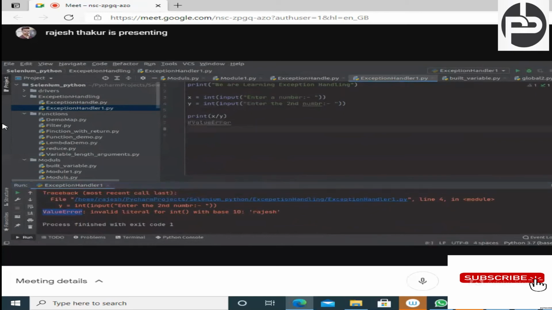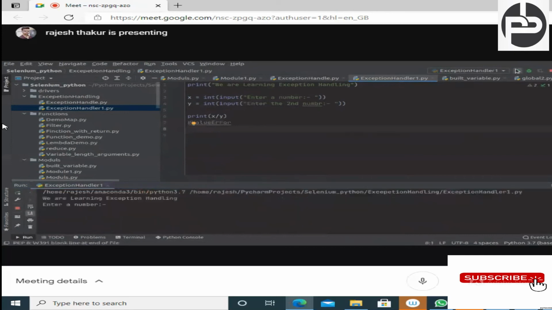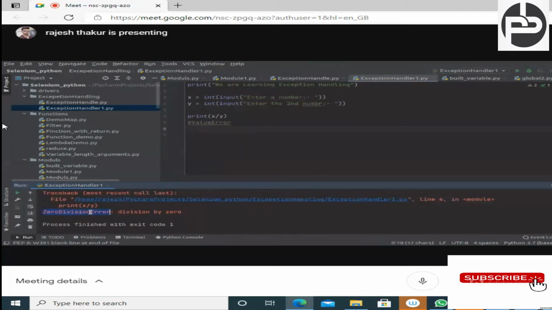Second thing, just try to understand. Let's suppose, what are the different cases that might occur? We are doing the testing here. We developed the code, now we are doing the testing. Now here we are passing 4, and here we are passing 0. Now a zero division error might occur. Any error might occur, right? So two kinds of error might occur.